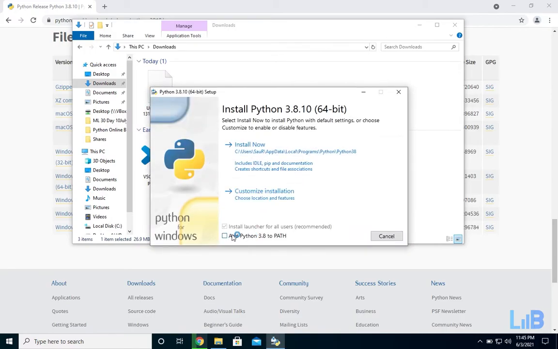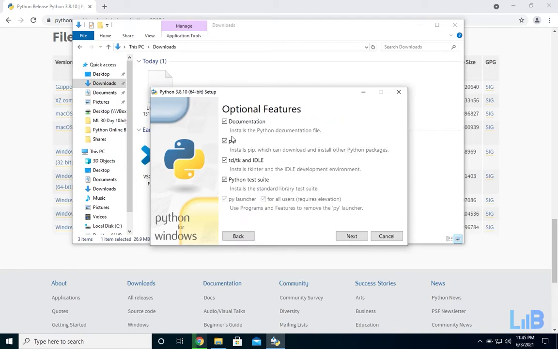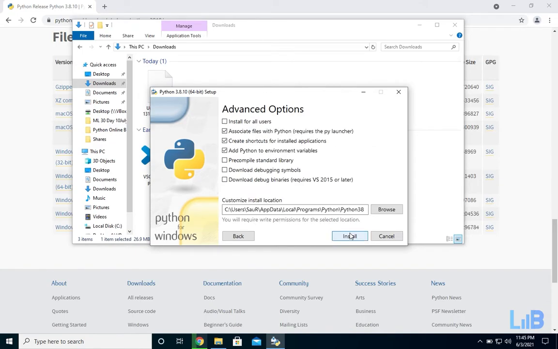Check this particular option, add Python 3.8 to path. You can click on the install now button if you want to install it in the default location, or else if you want to give your own specific location, you can choose this customize installation option. You need not change anything over here. Click on the next button.